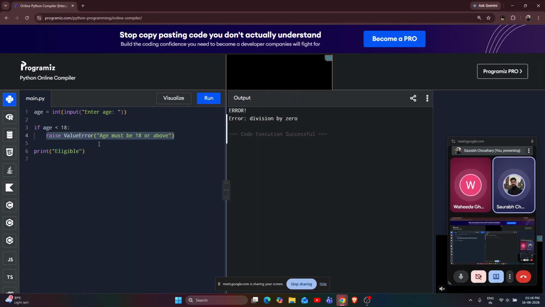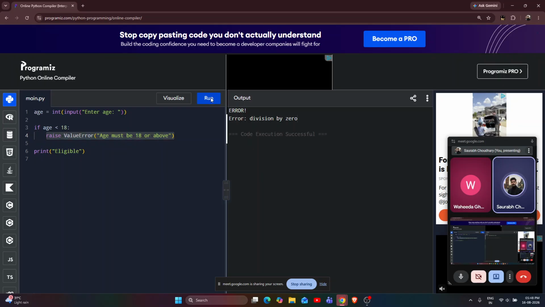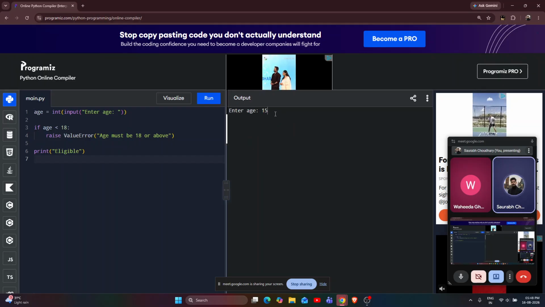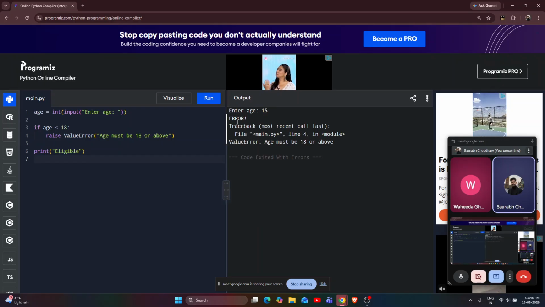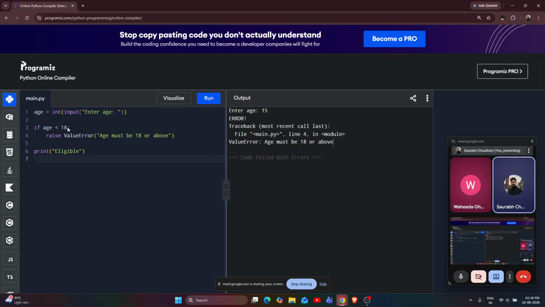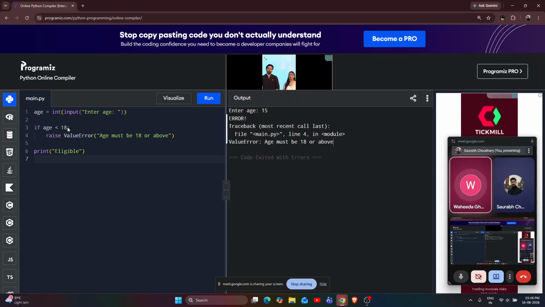So this is the way you can throw an error. See this. Let me share screen. See error. So it is the value error you created and age must be 18 or above. Can you see that? We have created the error here, right? Before it was the same, wasn't it?